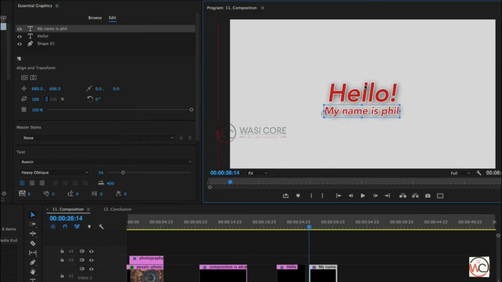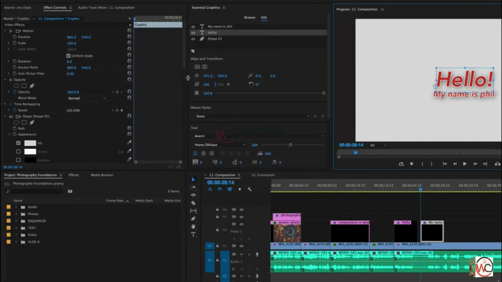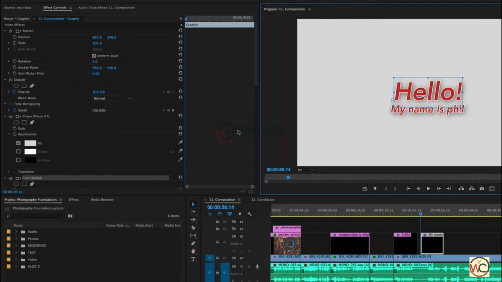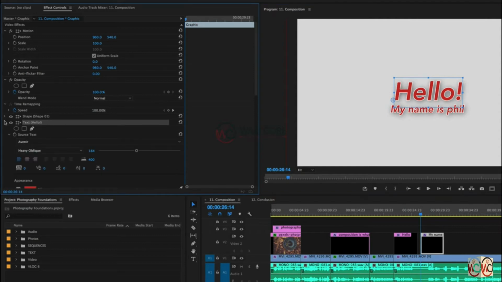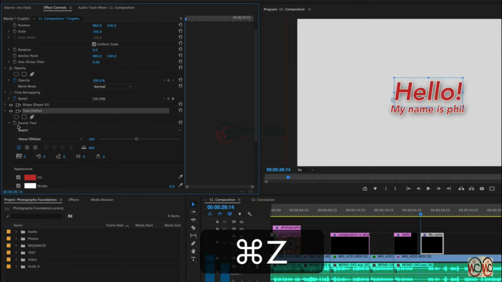Okay, so I have my two texts, and say I want to add just a little bit of subtle motion to these. This is something we actually do in the Effects Control panel. So to see that better, I'm going to close my graphics panel, and we're going to add motion with keyframes in our Effects Control panel. What we need to do is find our text. We have our text that says hello, and then our text that says my name is Phil. If I choose my text hello and I go down, whoops, I don't want to change anything.